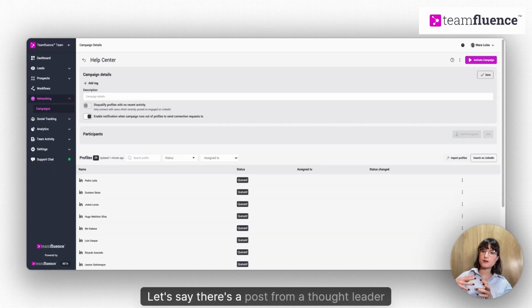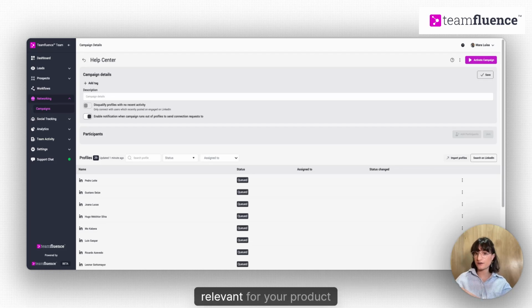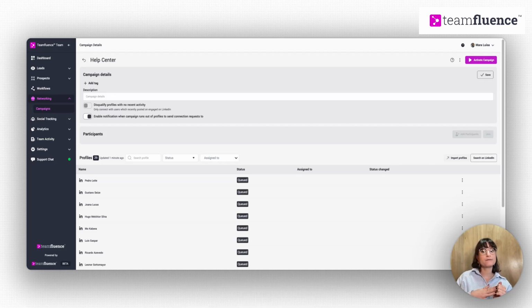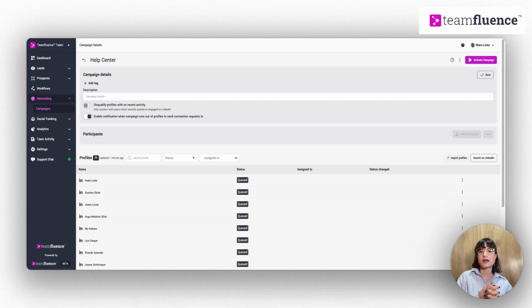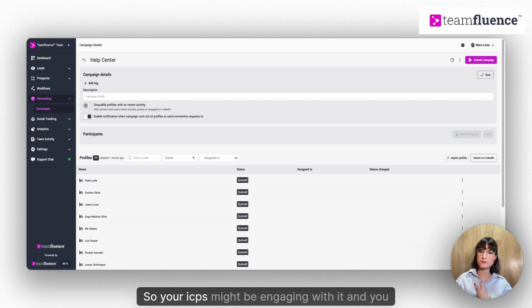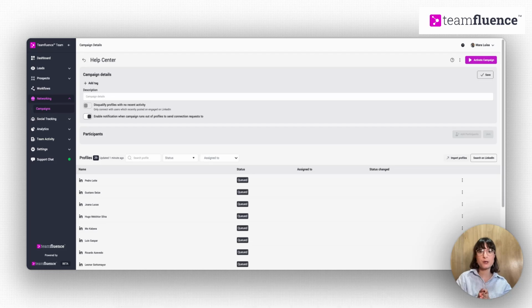Let's say there's a post from a thought leader that is talking about a topic that is very relevant for your product, or maybe even you have a competitor talking about a solution that you also have. So your ICPs might be engaging with it and you know that they are solution aware, and you might want to send connection requests to those people.